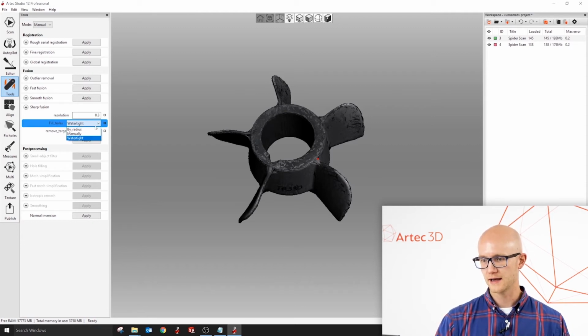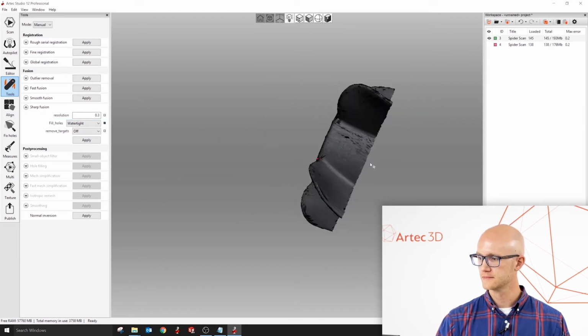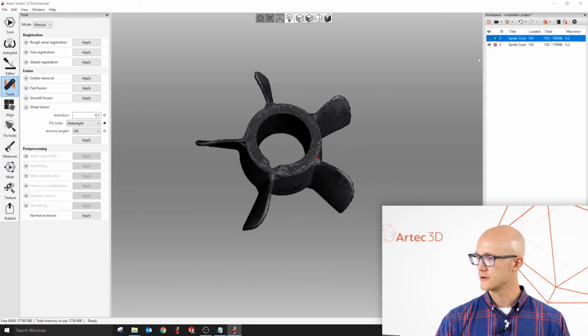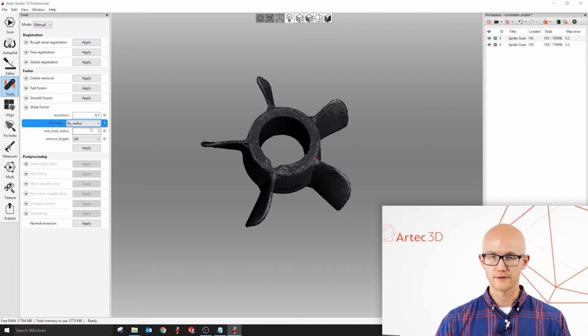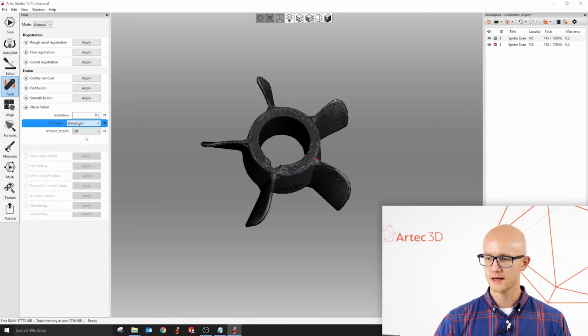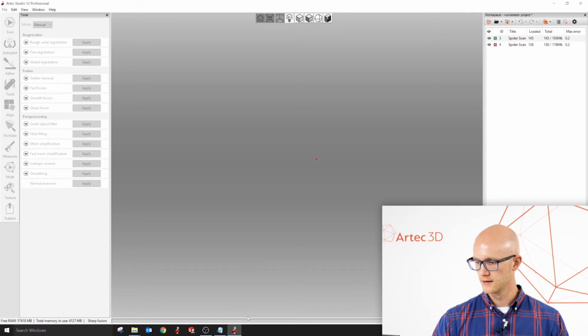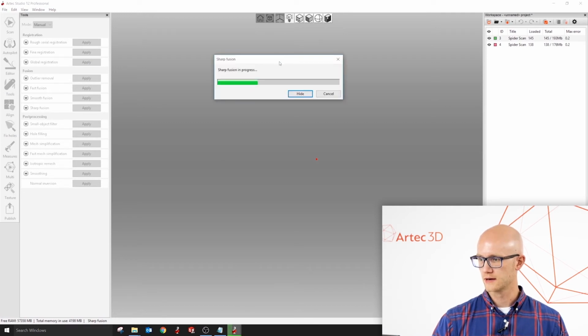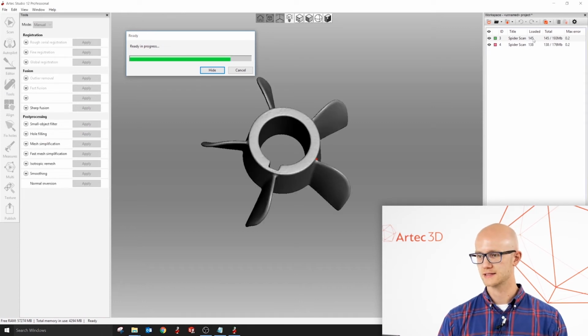Now, if I only had a single scan with a large hole in the back and I didn't want to fill that in, then I would probably want to run the hole filling by radius, and then it would just take care of the small holes. But I'm going to choose watertight, 0.3 millimeter resolution, click Apply, and we will let that run. And again, it's just fusing all of those individual frames into a single model.